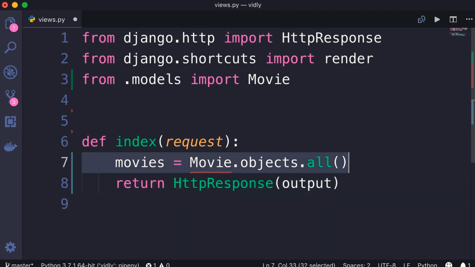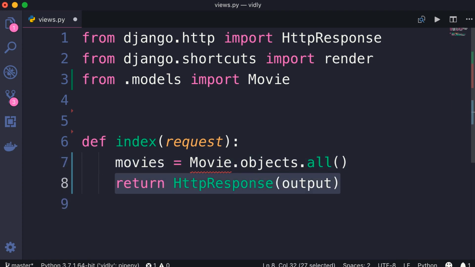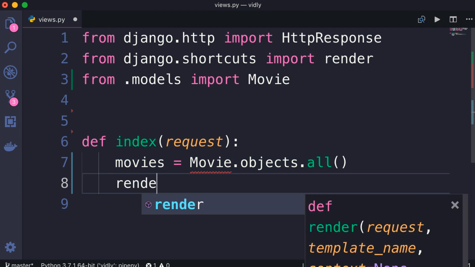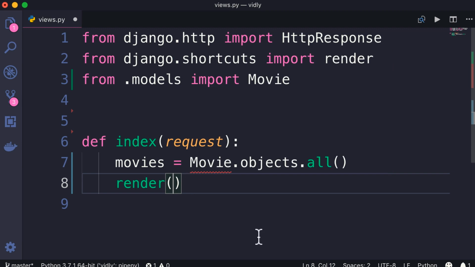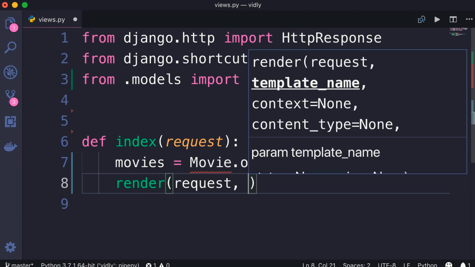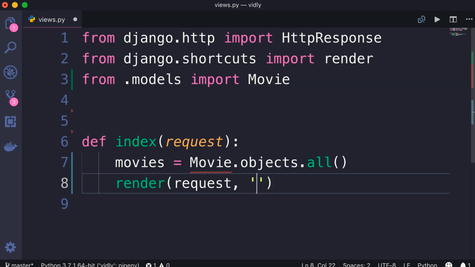So we have the list of movies. Now, instead of returning an HTTP response, we want to call the render function. The first parameter here is the request. So we pass this request object that we get here. The second parameter is the name of our template. We haven't created this yet, but for now, let's just pass index.html.